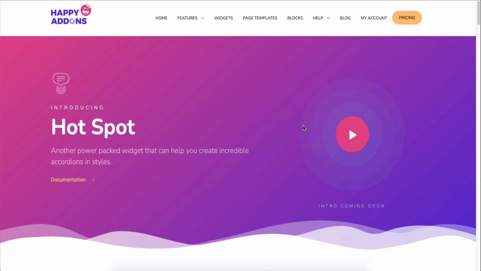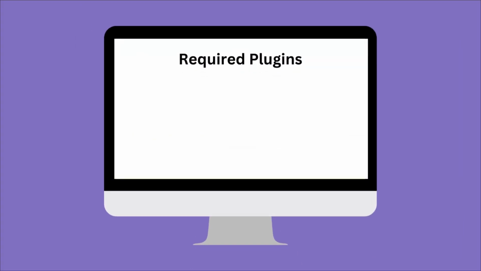In this video, you'll learn how to use the Hotspot widget to highlight the important or relevant parts of an image. But before you go, you need to install and activate the free version of Elementor and Happy Addons, and then purchase the pro version of Happy Addons.